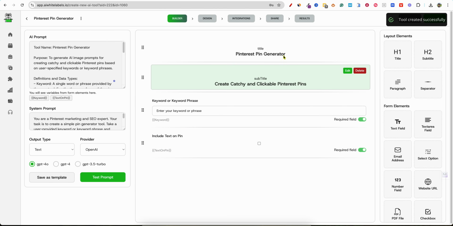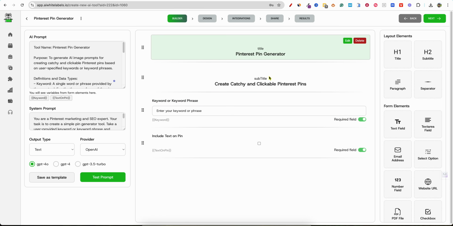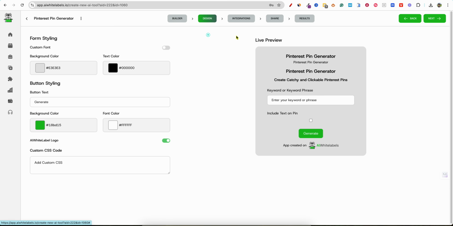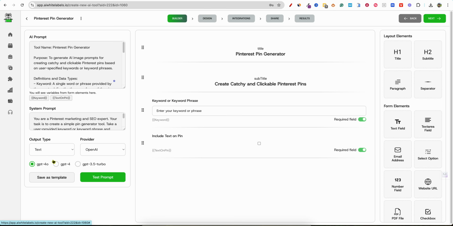So we have our Pinterest pin generator right over here, create catchy and clickable Pinterest pins. I kind of don't know why we have these 2 lines right over here. It kind of automatically does this. You may want to just delete the second line right there. So we have our keyword or phrase you're going to put in right here, include text on pin. They automatically selected that you're just going to select a check mark box right there, which is actually really, really cool. So we can go and test all this. We can go and design what we want this to look like. So let's just go back into the builder and we'll test this out.